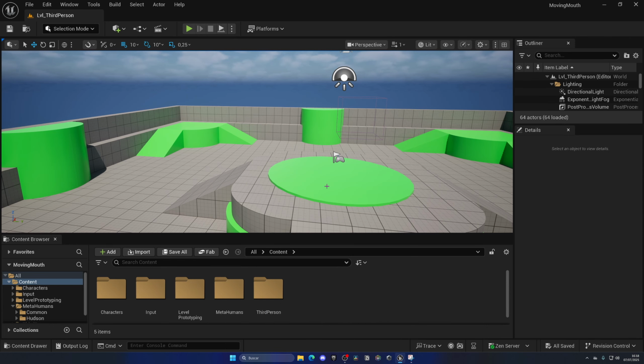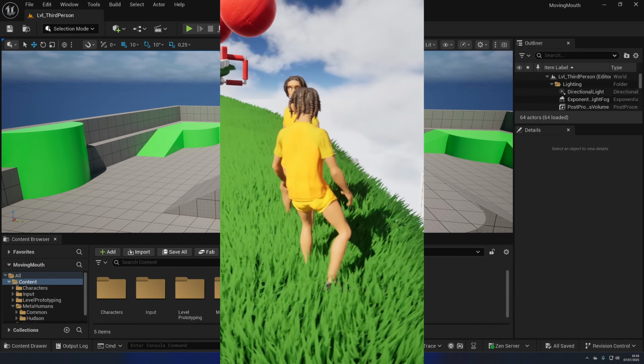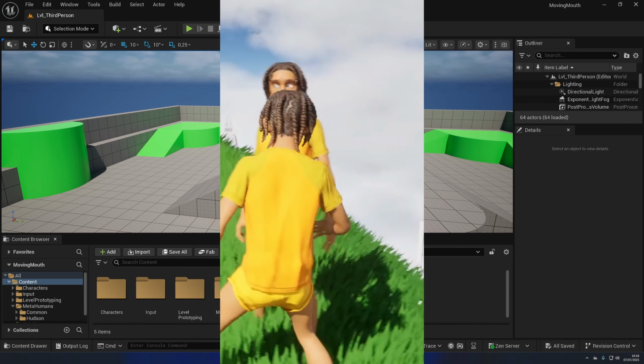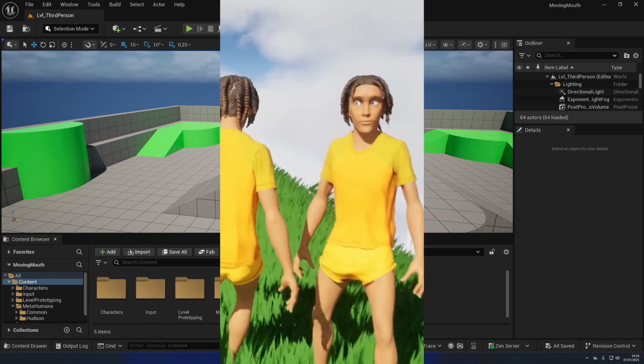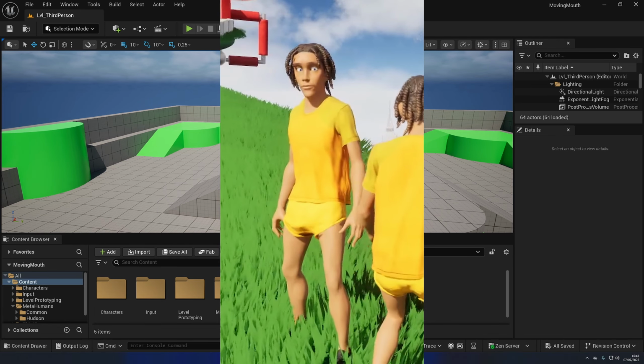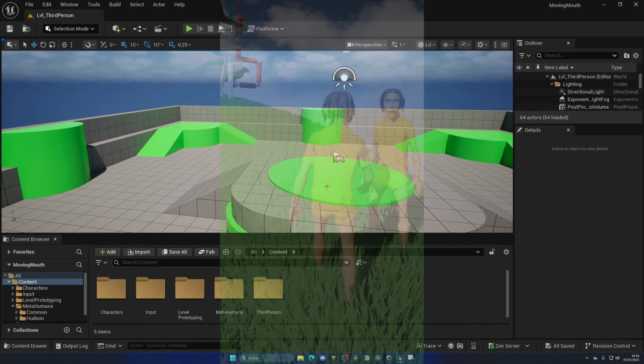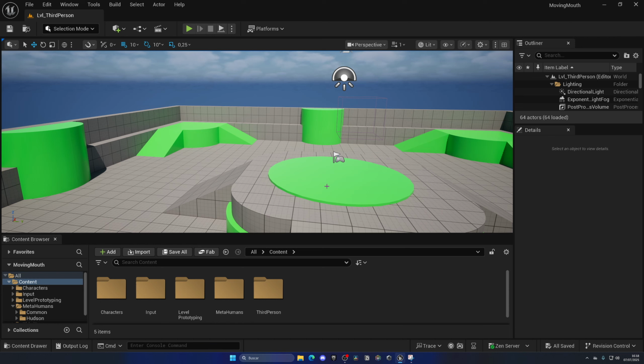Alright, so I recently showed in my current game, which is launching on Steam later this month, so make sure to wishlist it, that you can actually talk into the mic and the mouth moves, and a lot of you asked for a tutorial, so finally here it is.